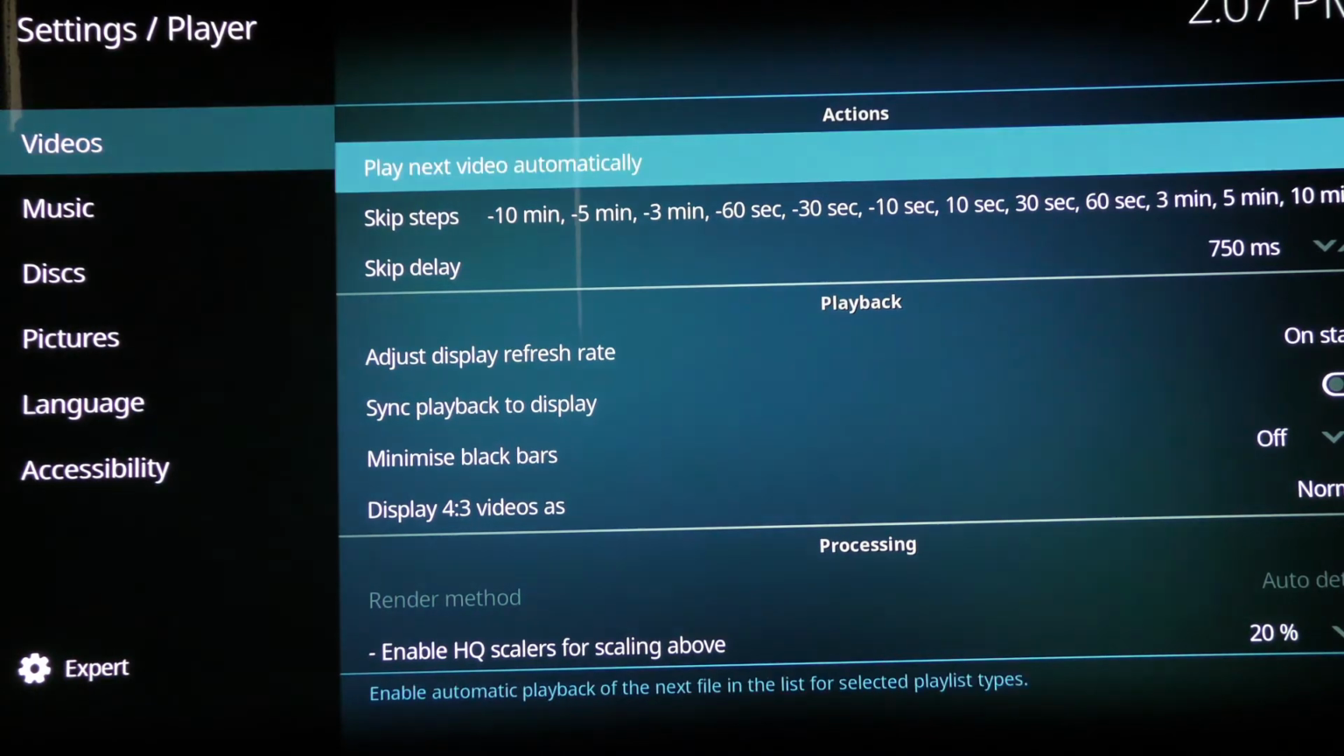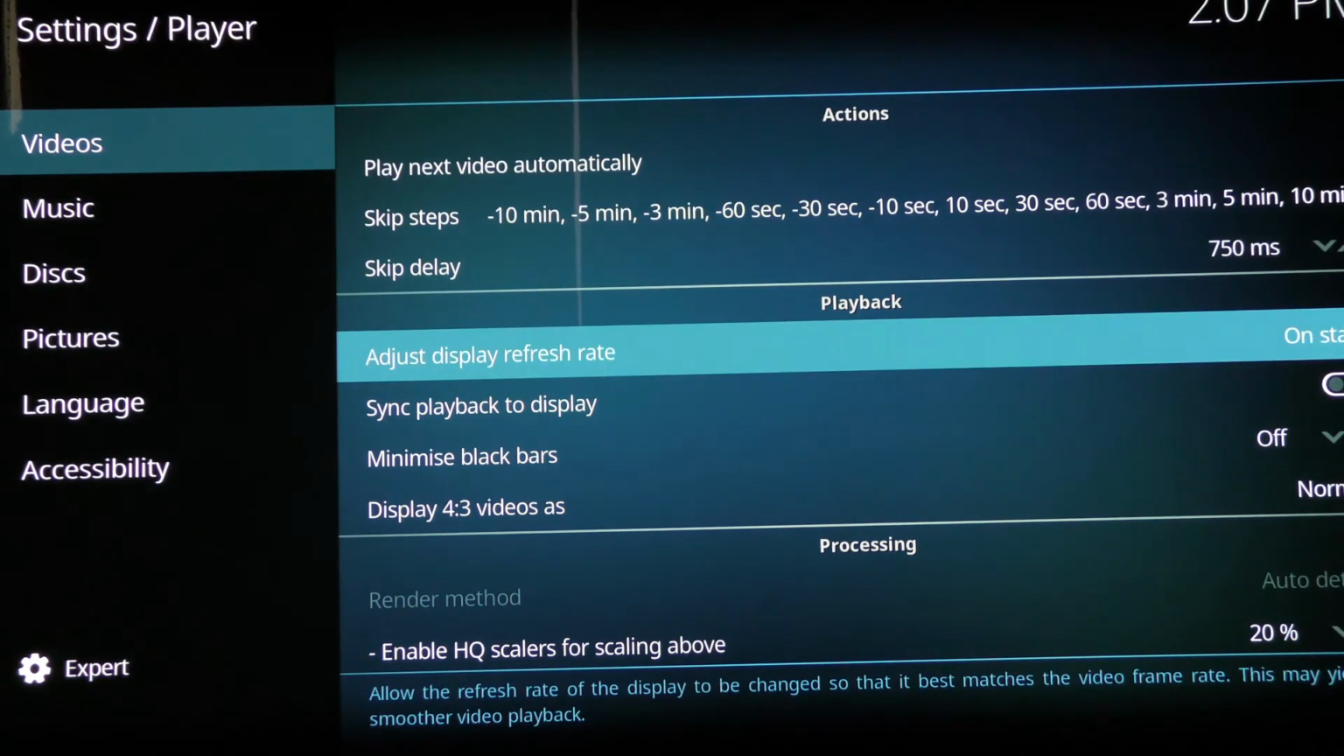Go to videos and then adjust display refresh rate, and then within this menu select on start. Now this will match your television refresh rate, so the refresh rate of your television will switch to the refresh rate or the hertz, the frequency of the video that you're watching. So i.e. if you're watching a film which is recorded at 24 frames per second, it will switch your TV to 24 Hz. This should remove most, if not all, stuttering.